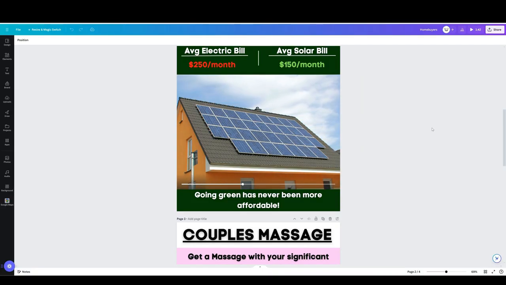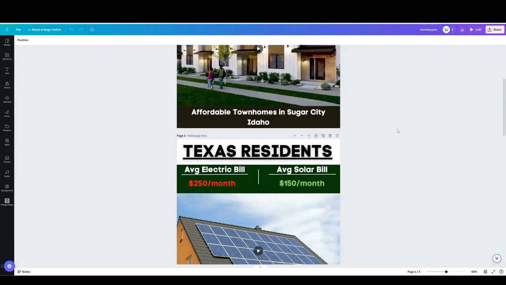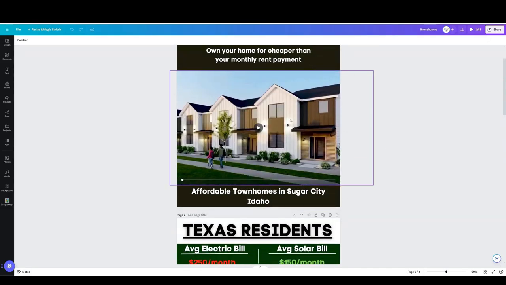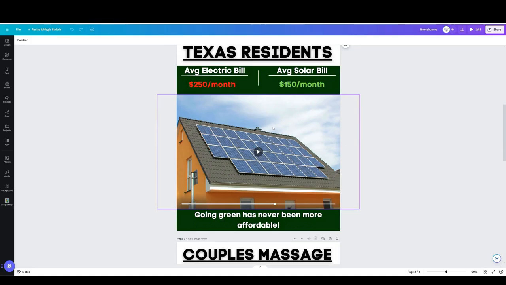Pretty straightforward, just some clouds moving in the background, solar panels on the house, whatever. And then going green has never been more affordable. So just something to reiterate what we're talking about in the ad. These videos, I should mention, you can find inside of Canva. This one obviously is for a specific property, so you'd have to put the video in yourself, but you can upload them into Canva and add them in right here. But for this one, this was a stock video.